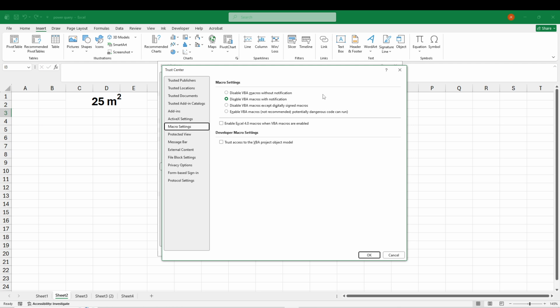For beginners, it's best to select Enable All Macros, which allows all macros to run in your workbook. Be aware that this can pose a security risk if the workbook contains untrusted code, so only use this option with files from reliable sources. Additionally, check the option Trust Access to the VBA Project Object Model. This allows macros to interact with Excel's programming interface, which is required for some advanced automation.